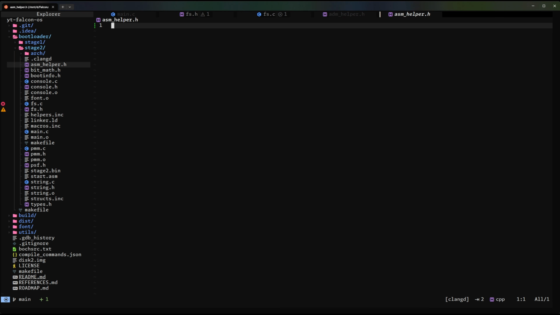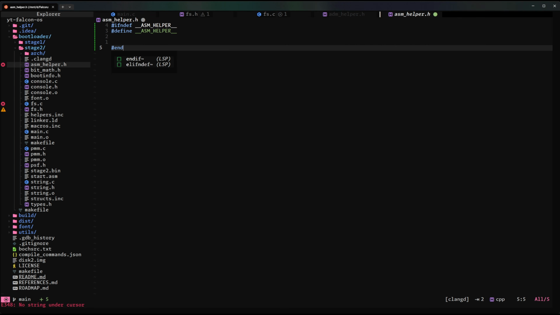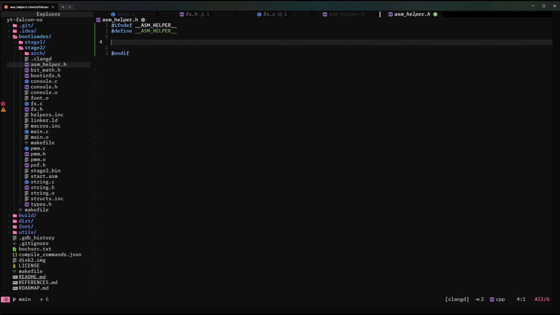Right, and here in this assembly helper, we should probably just go ahead and do the same thing. So, if not def ASM_HELPER, define ASM_HELPER, and if there we go. And here we are going to define that function.